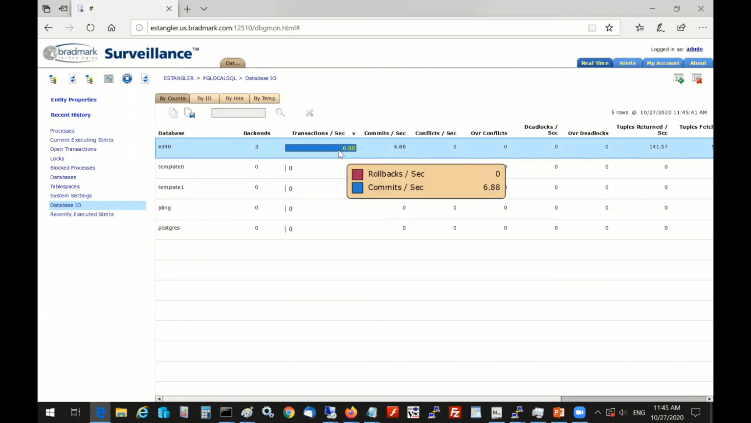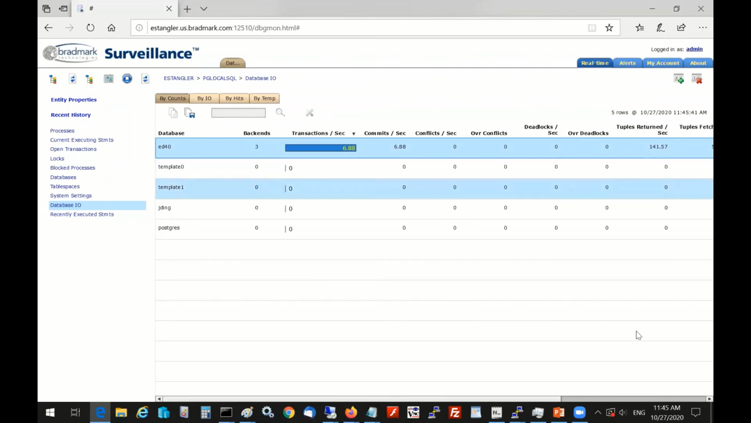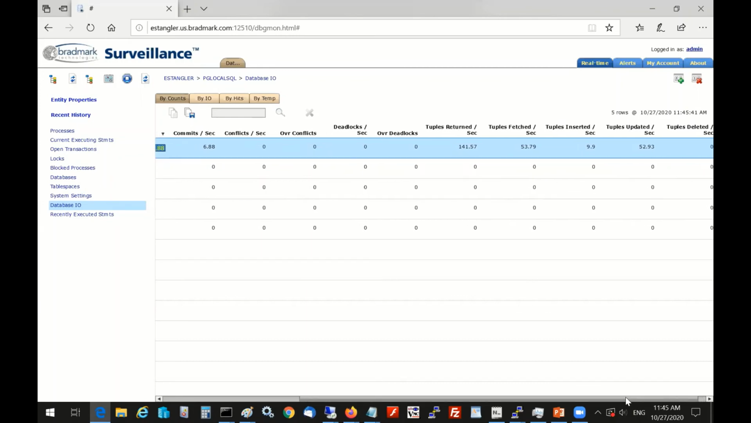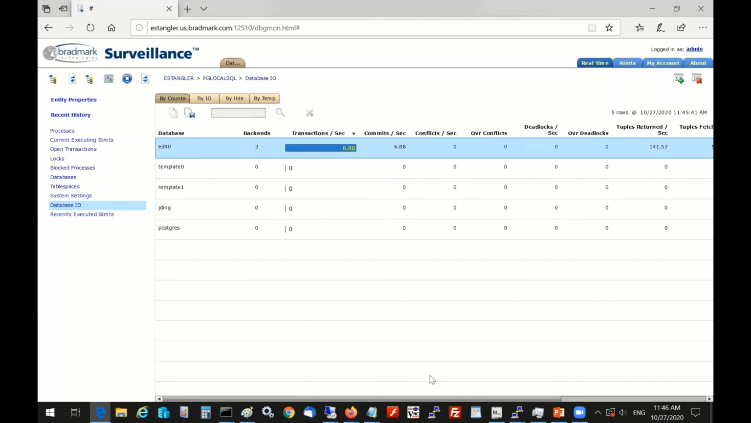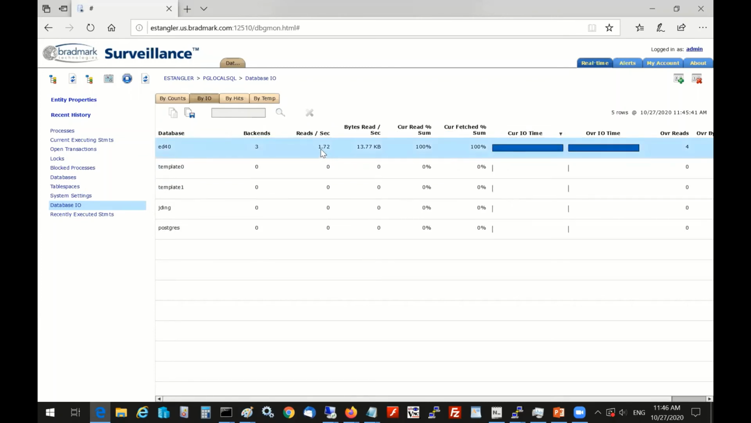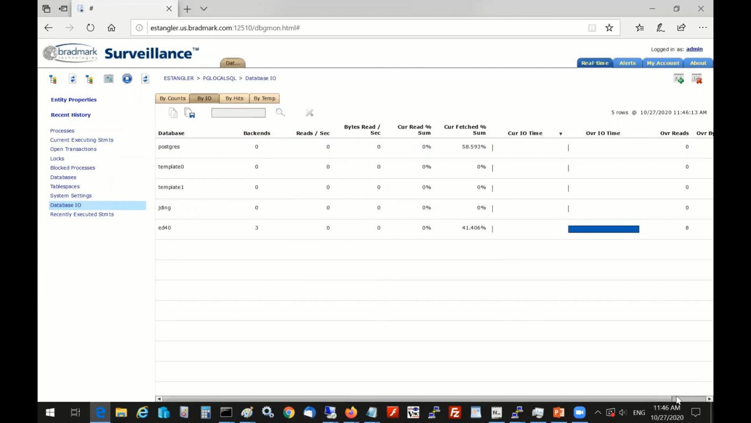Not much activity. We can see that broken down by commits, rollbacks. We can see conflicts, deadlocks, a lot of different ways of taking a look at it in terms of the total number of counts of operations, tuples inserted, those kinds of things. We can also take a look at it in terms of I/O. You can see the bytes being read per second, different summations on the read percentage, fetch percentages, I/O time, those kinds of things.